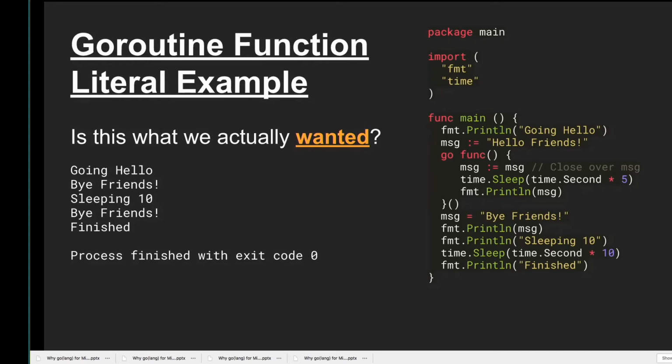So we scheduled this function by saying gofunc, and then we change message to bye friends, and we do the print. Now, what we get over here is going hello, bye friends, sleeping 10, bye friends, finished. But that doesn't actually feel like that's what we wanted. Because when we declared the function here, message becomes equal to message. I know what the assumption was, since I wrote this: that this would inherit hello friends and not be bye friends.